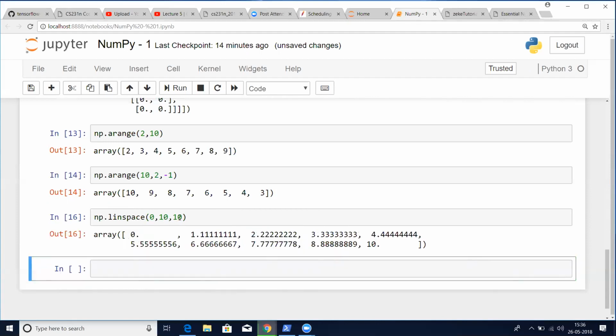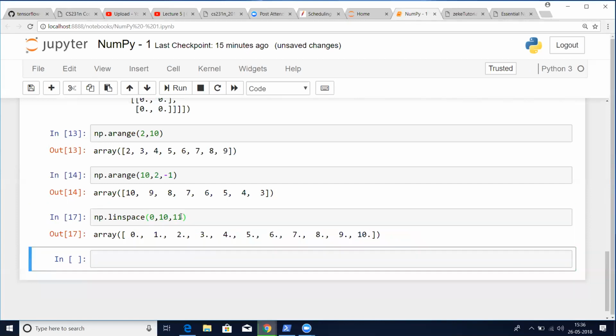0 is the starting value. If you do 0 to 10, because last value is inclusive. Got it, right? So 0 to 10, 11 values. Then you can see this. Make sense? Okay, similarly, you have logspace.